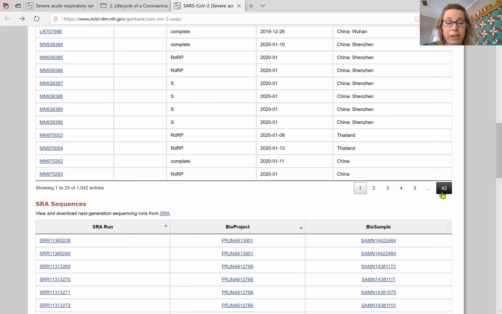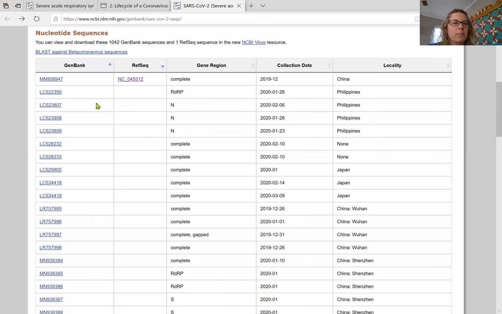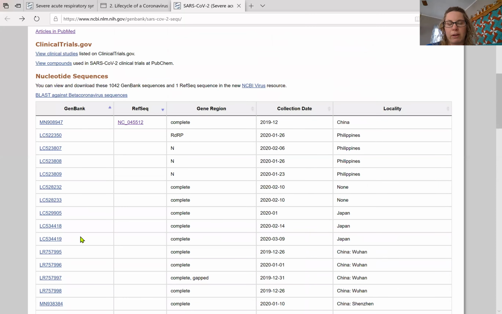Okay, so this table has different samples of the virus that have been submitted, and there's, oh my gosh, 38 pages this morning. There are 42 now. It'd be interesting to see how many there are on Monday when you're watching this. But these are all of the different samples of coronavirus that have been sent in and published information about them.